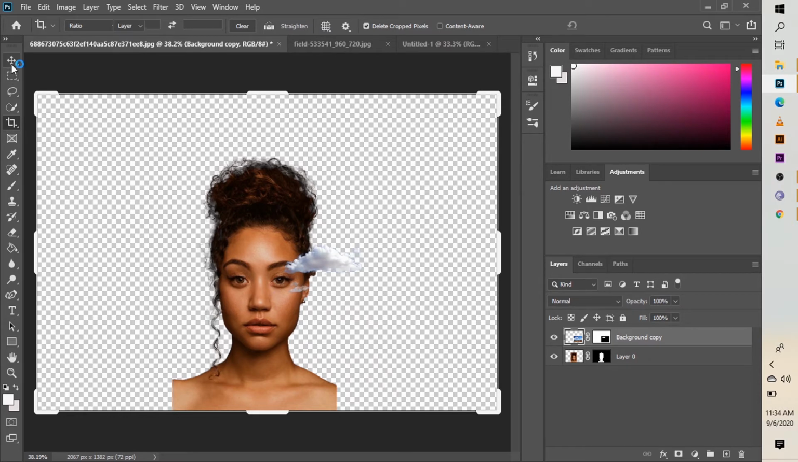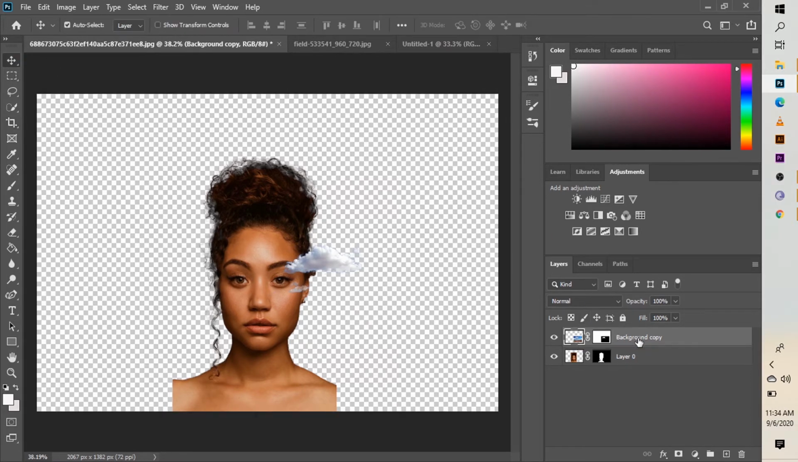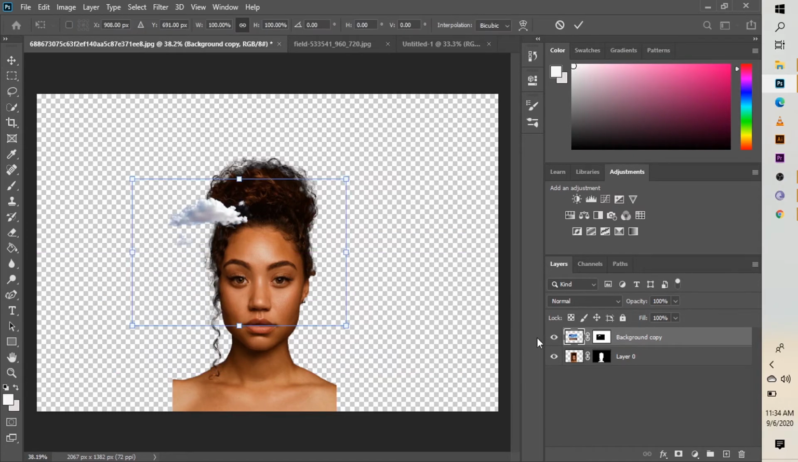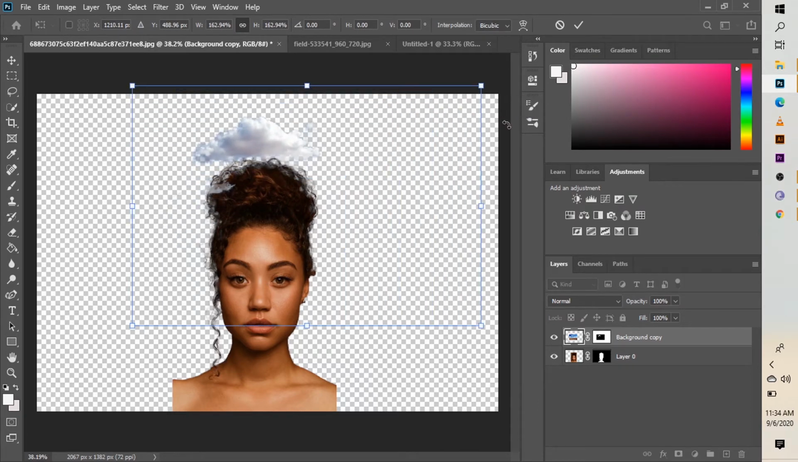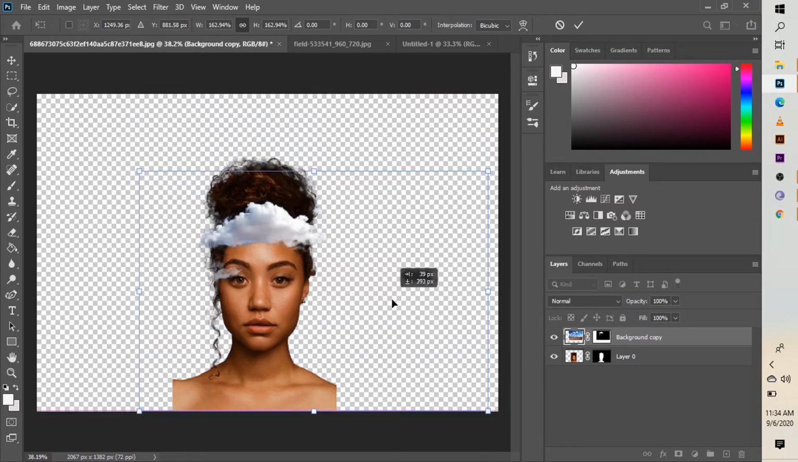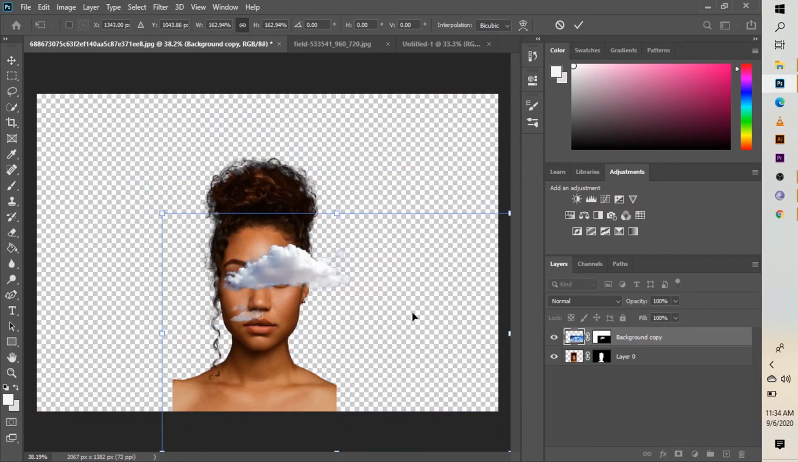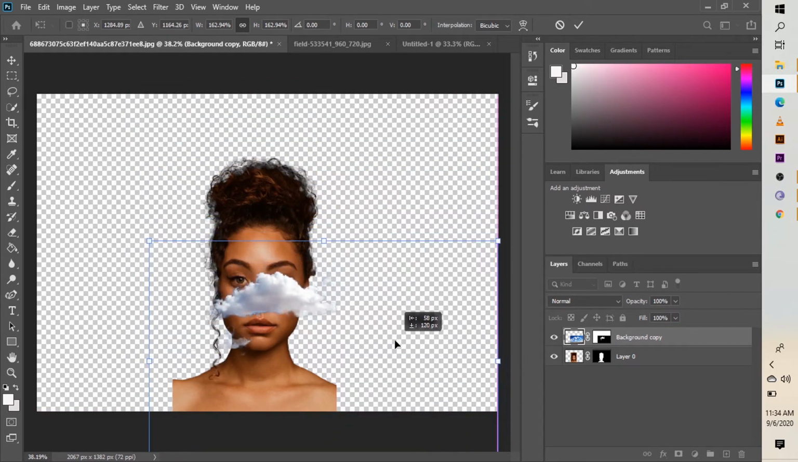So my cloud is now on my subject, and I'm just going to try and find out what works for her. If you want to edit, make sure you click on Ctrl T, then resize it. If you don't want to use Ctrl T, go ahead to the edit, transform, then select whatever you want.